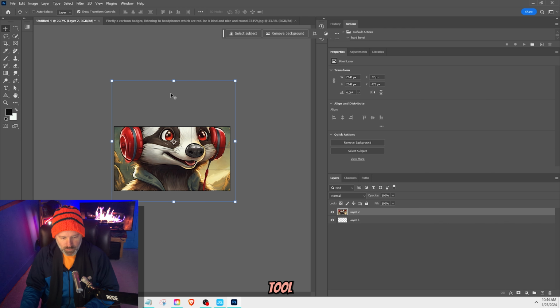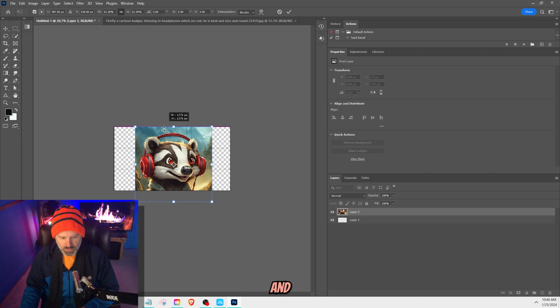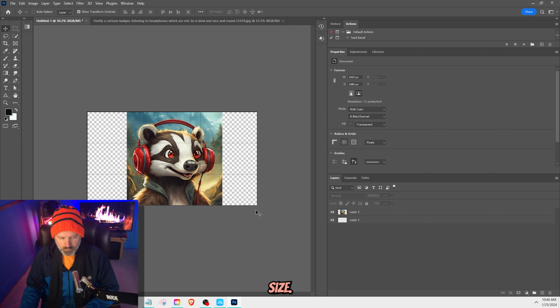We're gonna take our badger and move it into the new project. We're gonna click the move tool on the left. We're gonna hold shift and bring it down to size. Now we're going to finish the scene.